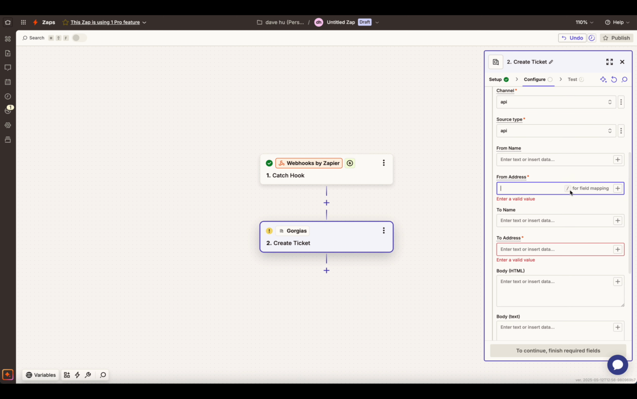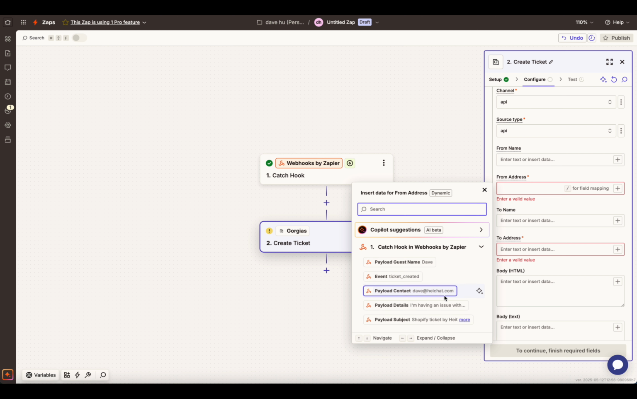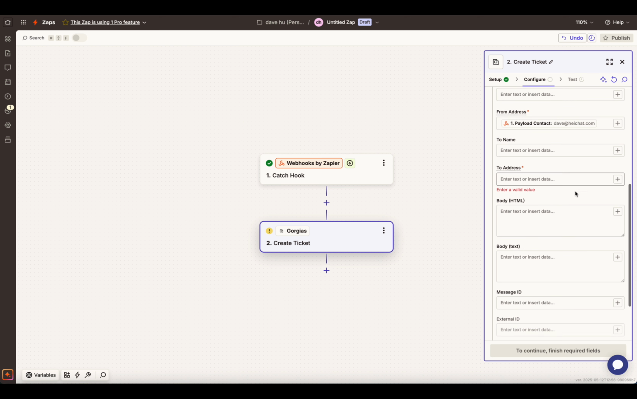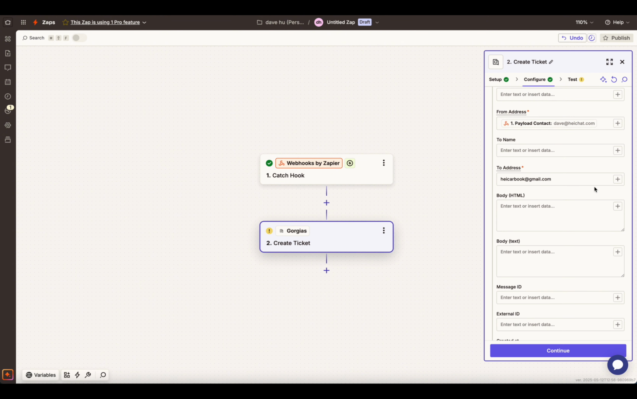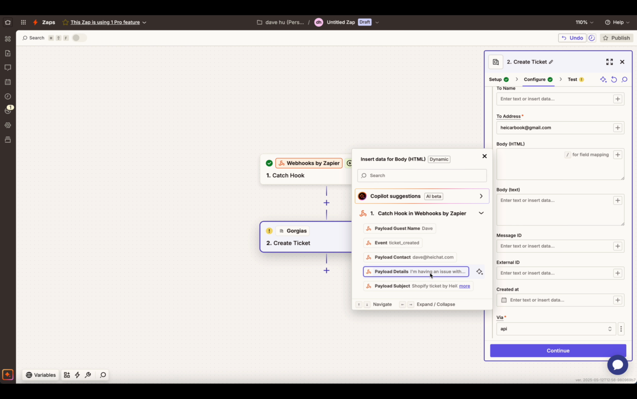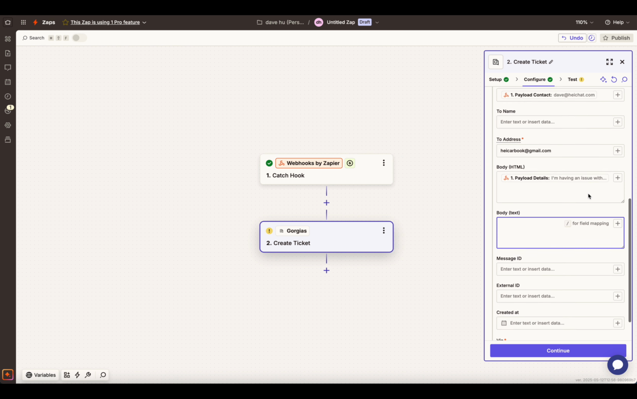Then in the next step, these channels do not need to be filled in. For from address, add a payload content, right? This is the email information that exists in the customer ticket. Then for to address, it is generally filled with your own company's customer service email. For example, HeiChat's email is this. Body is the content. So we put the content as this, payload details, right? Okay. So put details in.